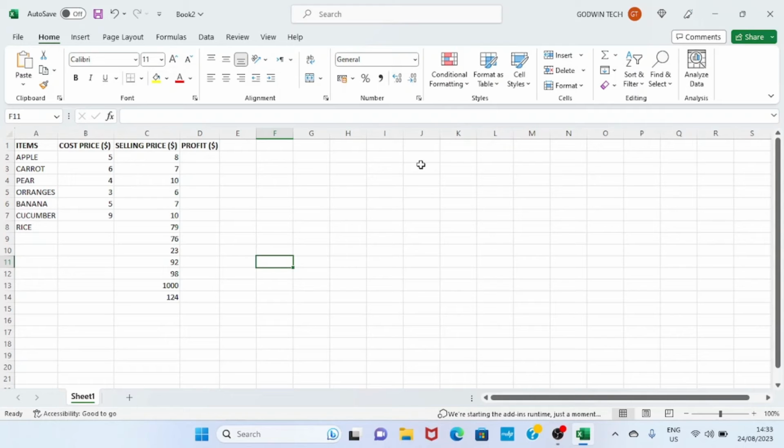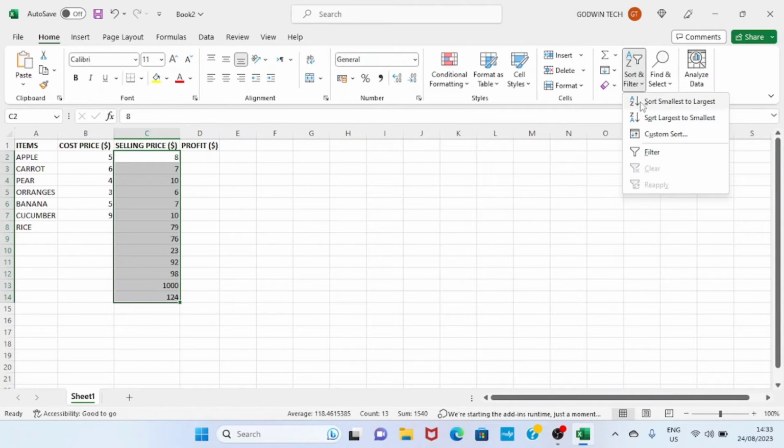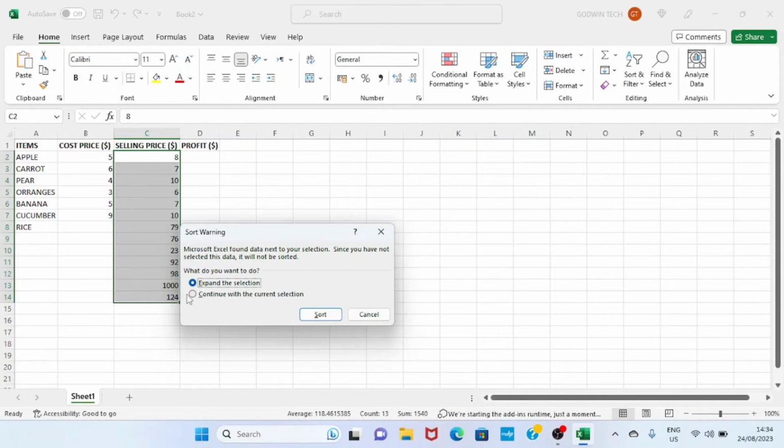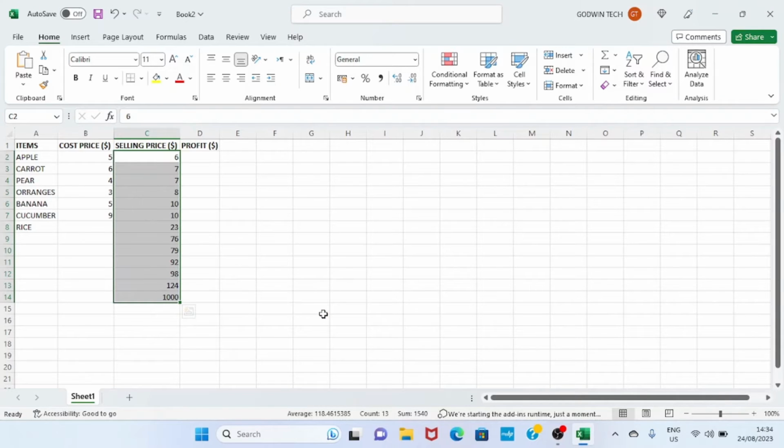You can easily sort data in Excel. First, select the cells containing the data you want to sort. Click on Home tab. Click the drop-down at Sort and Filter. Select how to sort your data. Check this box. Select Sort. And the data is sorted in ascending order.